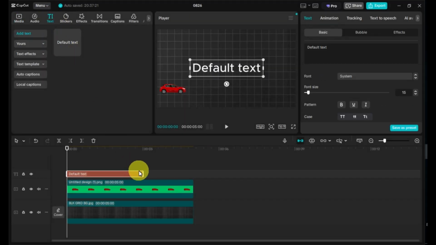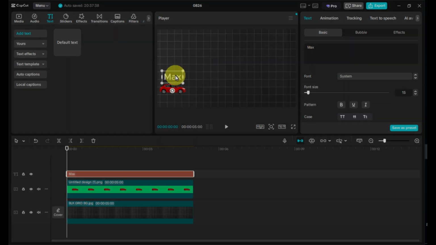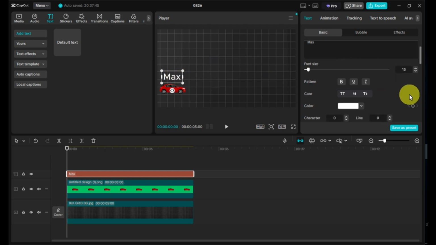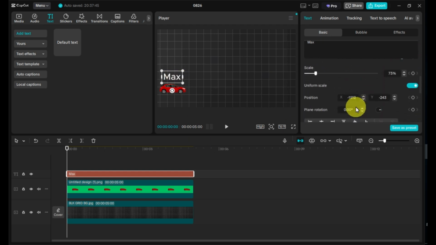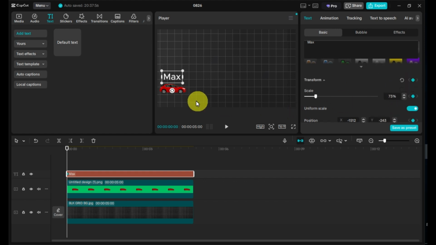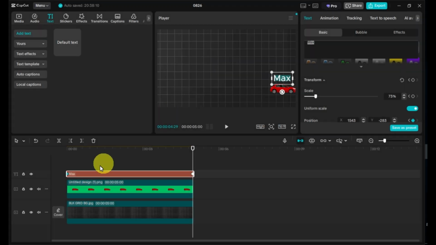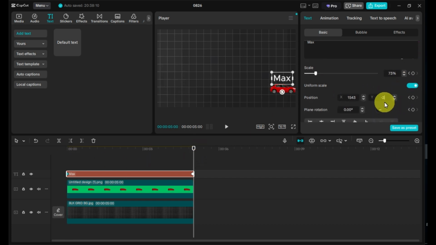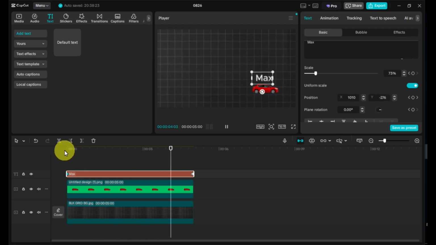After this, add text, type your desired text and place it on the car. Add a keyframe here by selecting the text on the timeline. Then move the playhead to the end of the clip and drag the text towards the right side and place it on the car. Set the position of text for its y-axis. And there you have it.